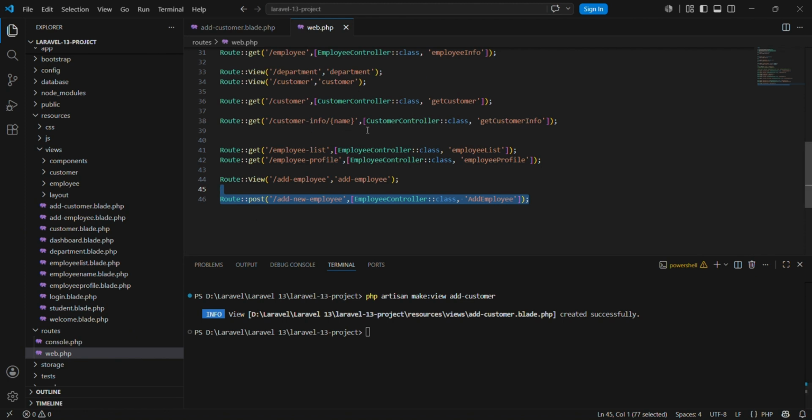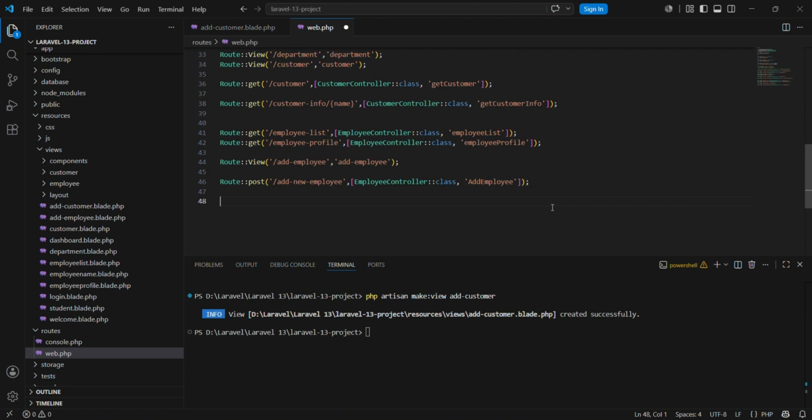In the web.php file, create a route that loads the Add Customer blade view. This route tells Laravel to display the addCustomer.blade.php view whenever we visit the Add Customer URL in the browser.